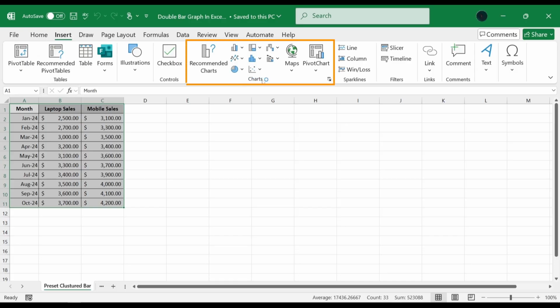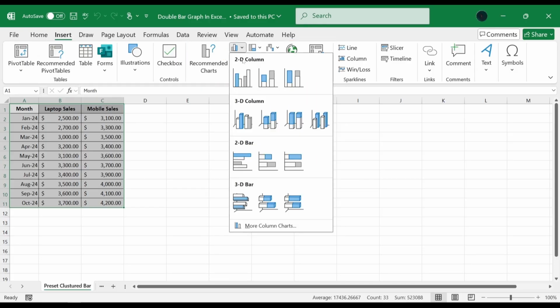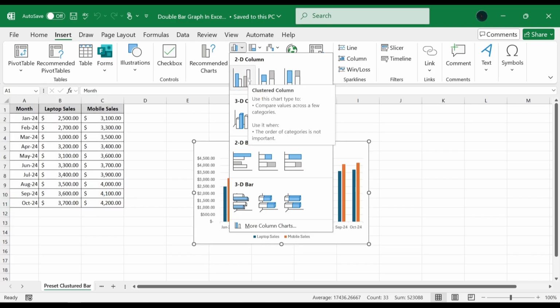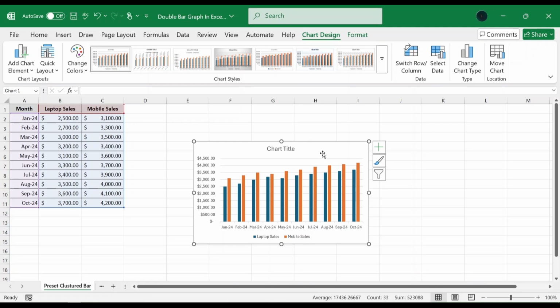In the Chart section, select the Insert Column or Bar Chart icon. In the drop-down under 2D Column, you can choose Clustered Column for vertical bars. Under 2D Bar, you can choose Clustered Bar for horizontal bars. For this method, I'll go with Clustered Column. Once selected, Excel instantly creates a chart showing side-by-side bars for laptop sales and mobile sales for each month.